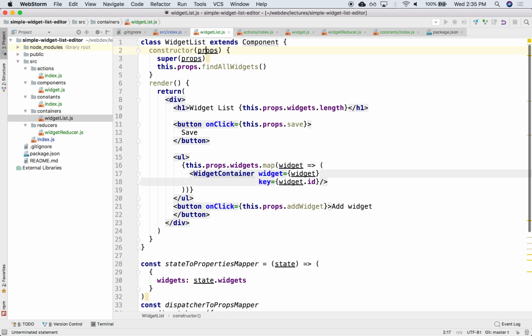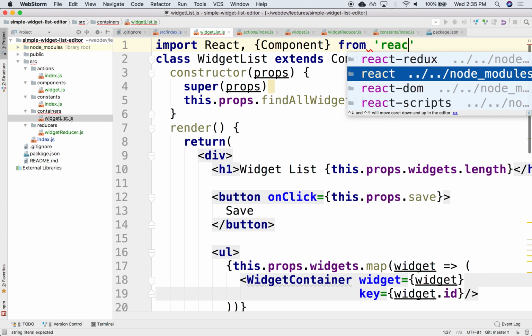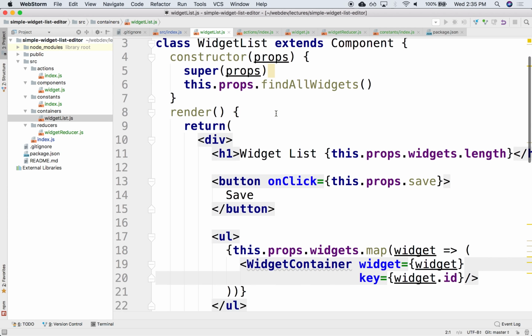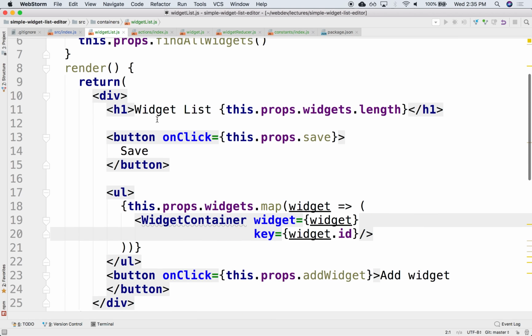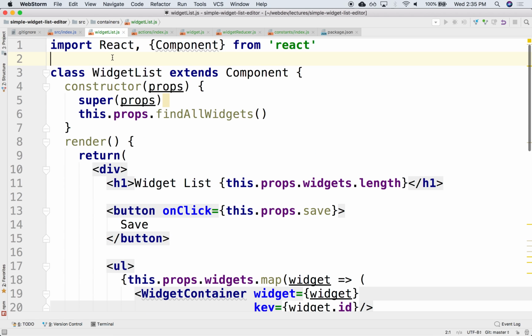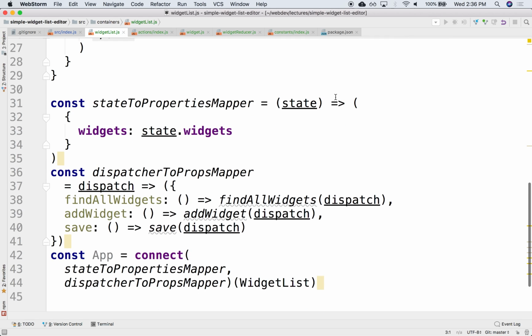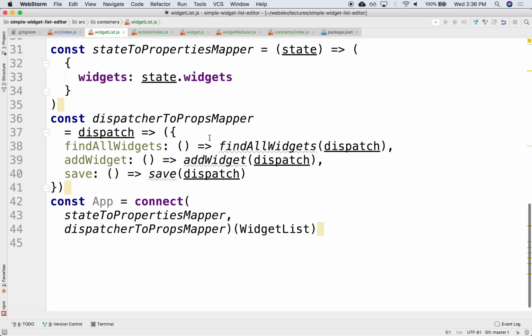Let's see, what do we need here? For that component, we need React. So we'll do import React, and we'll also need component from React. Okay. What else do we need here? We need this connect, right? So it will be import connect from React Redux. What else do we need? State props, dispatcher. I think that's it. And this is what we're going to export. So export this.